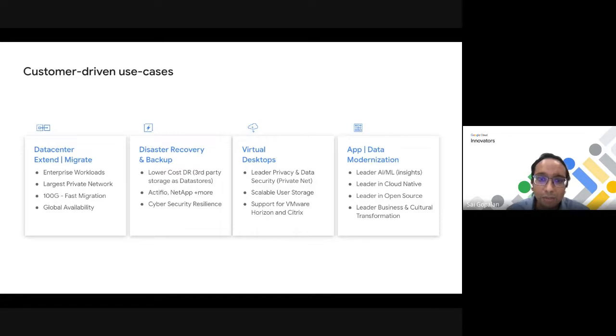When you think about DR itself, we also support SRM, VMware SRM, which a lot of on-prem customers actually use.